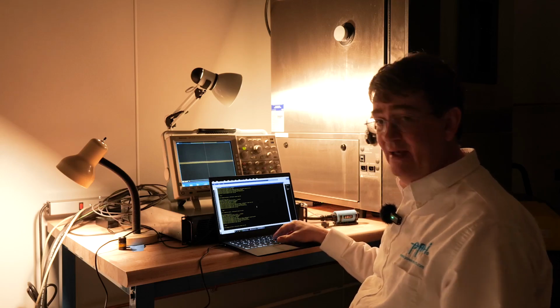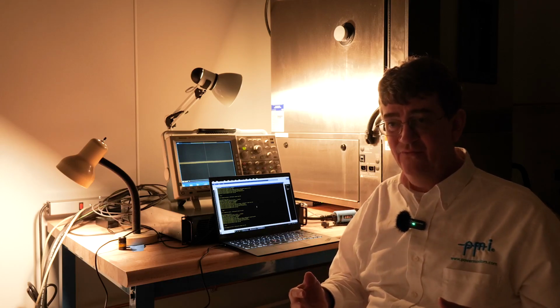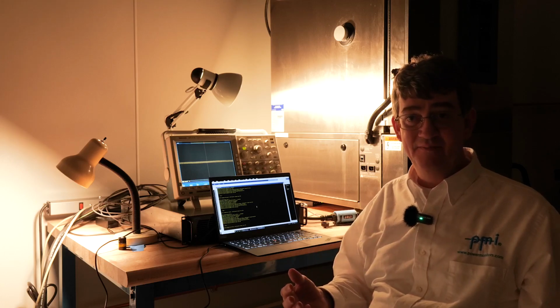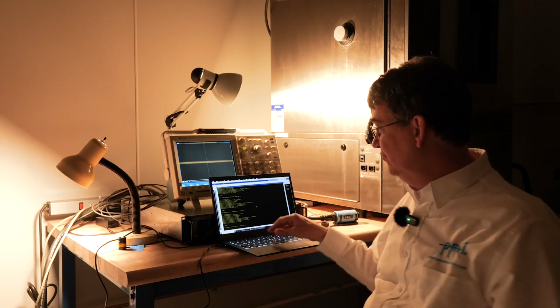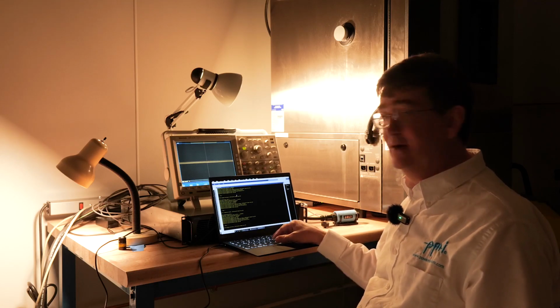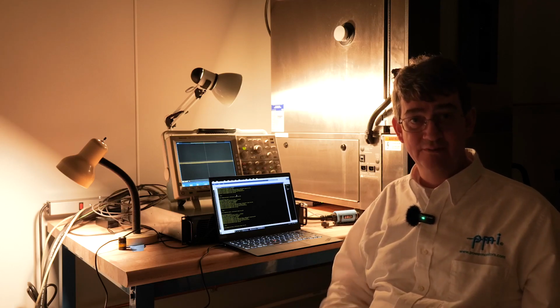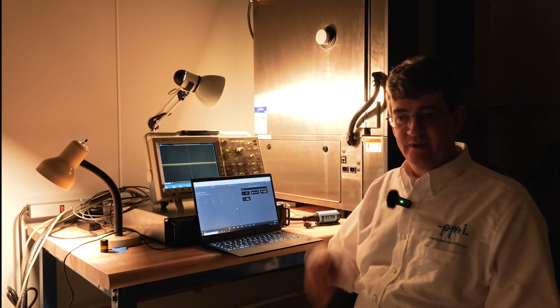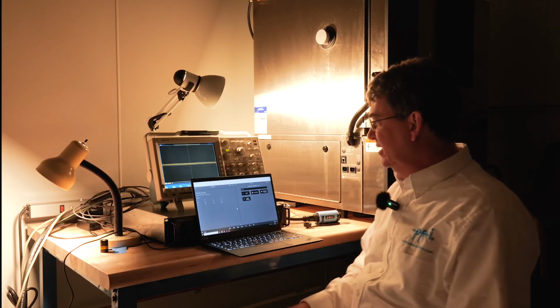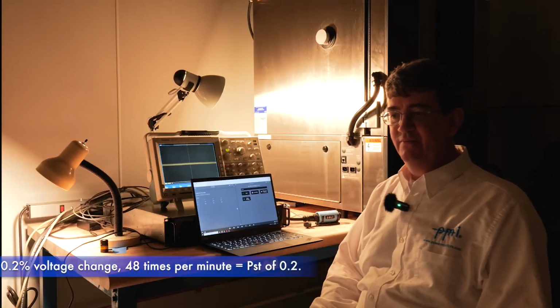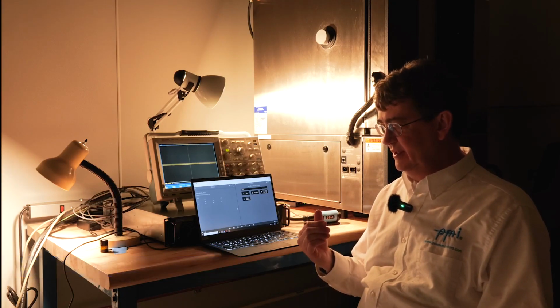And we will wait the appropriate amount of time for the calculations to happen. Again, the value is only updated per standard every 10 minutes. So we will come back here in a few minutes and check the Bolt's measurement to make sure it's measuring 0.2. So we've waited for the flicker calculations to complete, and we are reading a PST of 0.20. So we've shown the low end of the Bolt flicker measurement ability is good.